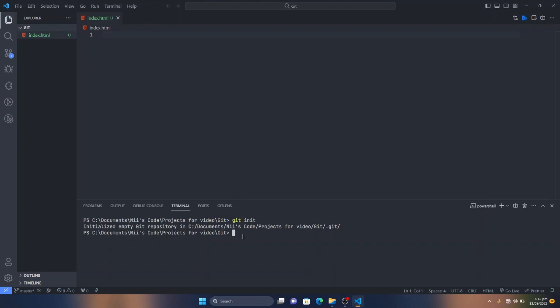So for it to track, I'll say git add dot. When I say git add dot, it means it's going to add everything. But let's say I want to add only the index.html. So I'll type git add index.html. Now you see the U changes to an A. When we hover on it, it says index added.